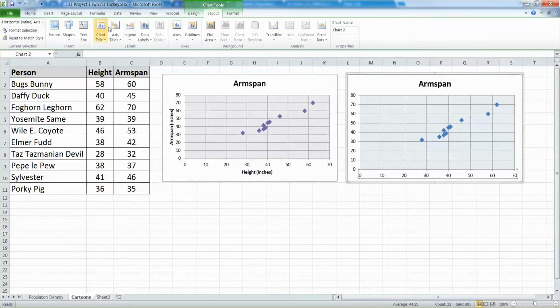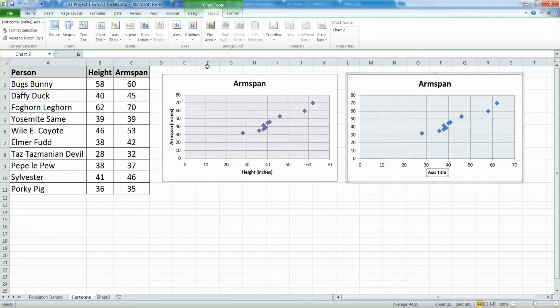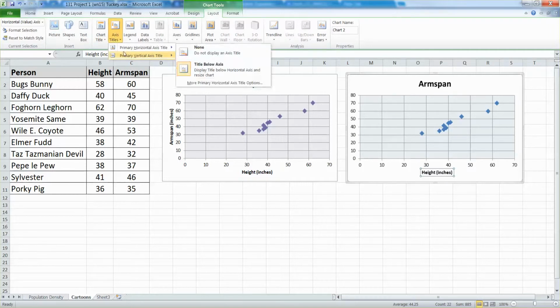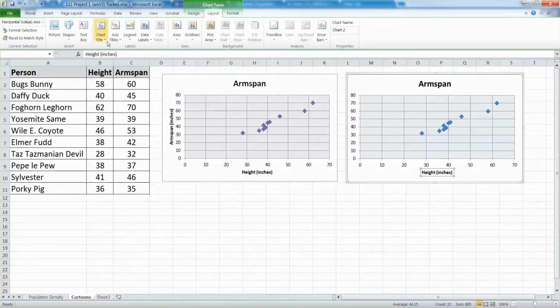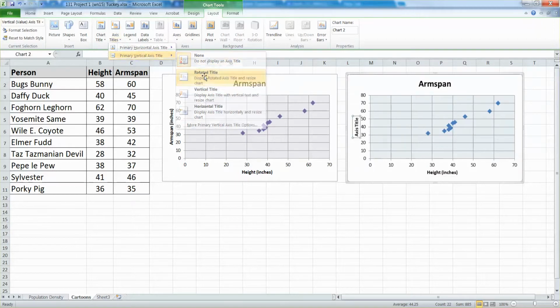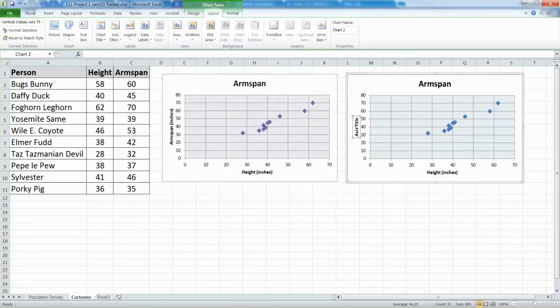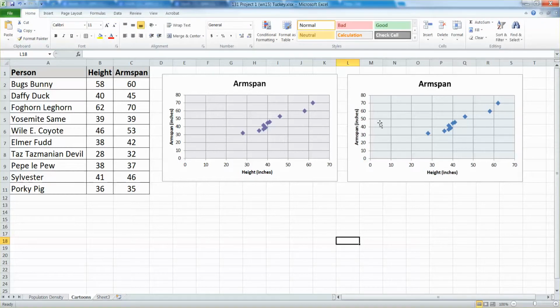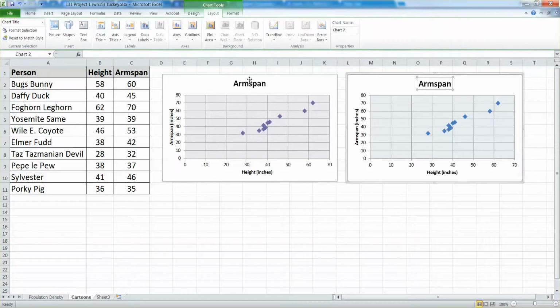Then you got to click on layout and add axis titles. So I'm going to add height in inches, enter. And then I'm going to click axis title again. I want a vertical axis that's rotated. I'm just letting my mouse hover and then I click on the rotated. And then you can double click in here and say you want arm span in inches. There you go. And again, we're leaving the titles blank right now. We're going to change those in a minute, but we're not done yet.